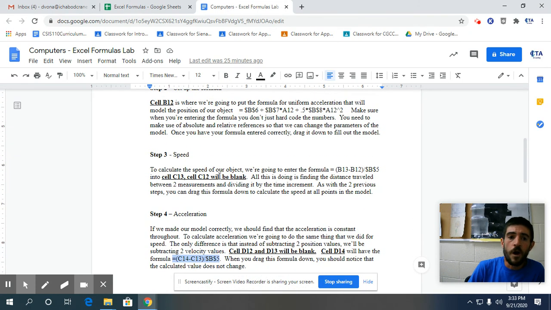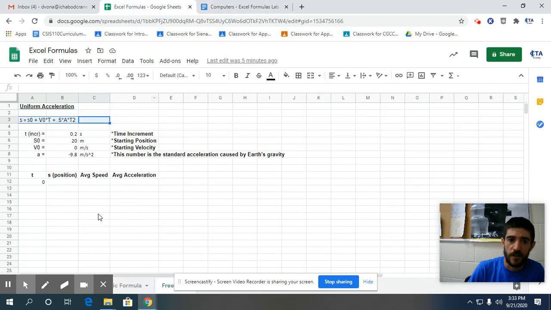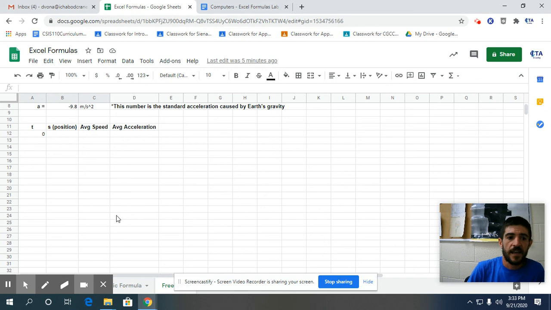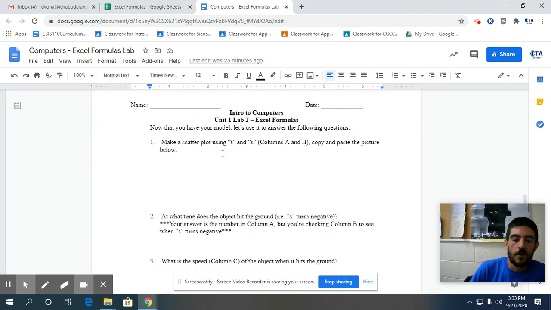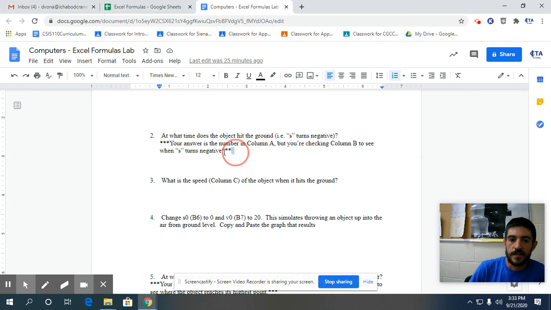All right. Once you have completed all of those calculations, your spreadsheet's going to be filled with all sorts of numbers. And again, those numbers kind of indicate where an object would be on the screen or in real life. You're going to use those numbers to answer some questions. So you're going to make a scatter plot, which again, I demoed on the first one. You're going to tell me when an object is hitting the ground.